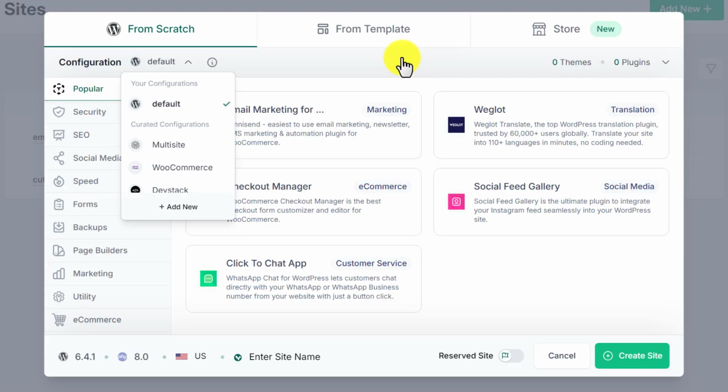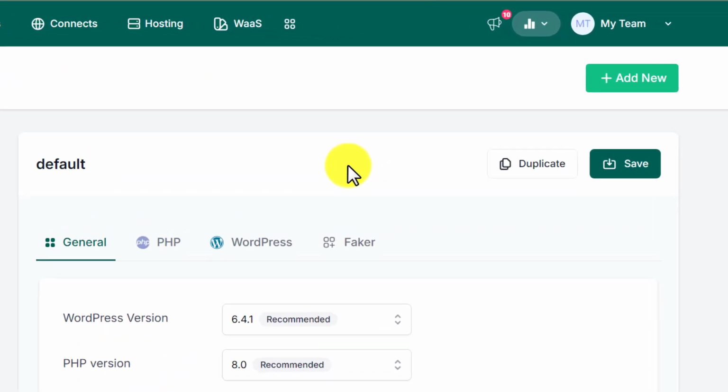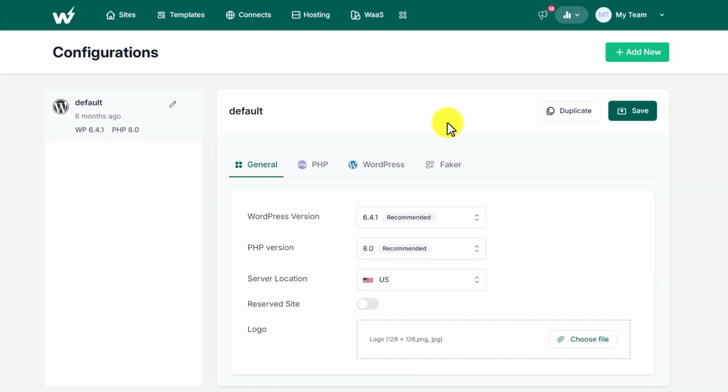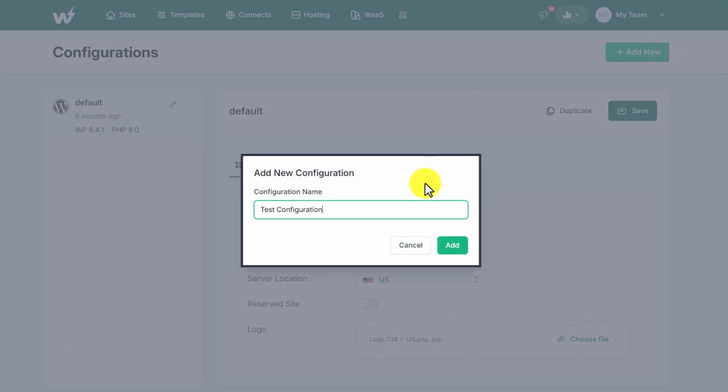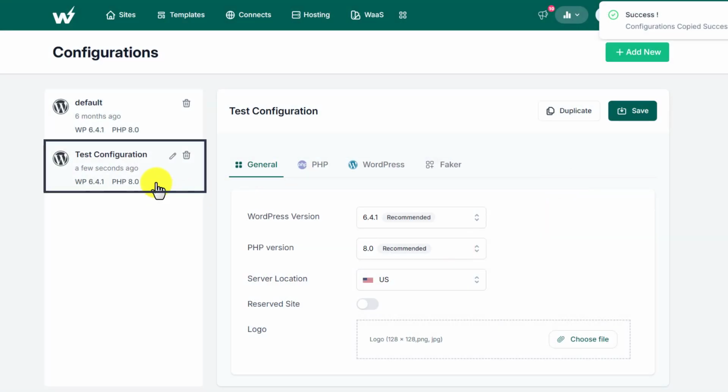To create a new configuration, we can click on add new from here. Or from the top, we can easily click on our account icon and then click on configurations. Here on the left side you will see all the configurations that are available on your InstaWP account. Now if you want to add a new configuration to your account, then from the top click on add new. Now give it a name and then click on add. And as you can see, our test configuration is now added to our InstaWP account.